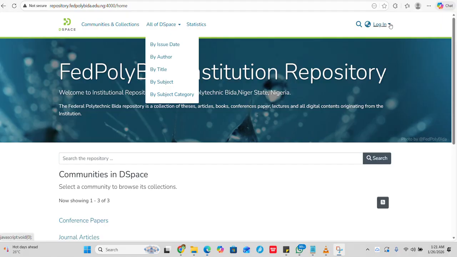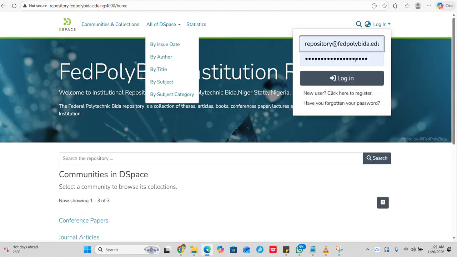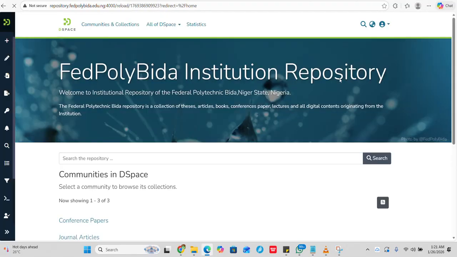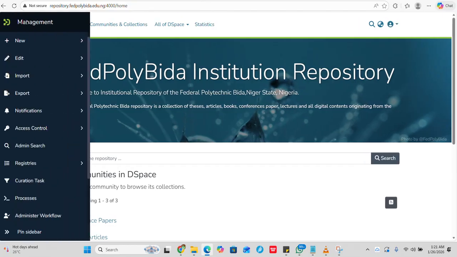What we want to do now first is to log in to this space. You come into this login with your email and the password. Because I've already saved it on this web browser, I don't need to type them; if not, you have to put the email and the password. So I click on login, and then it has logged me in. Because it logged me in, I have this management interface.